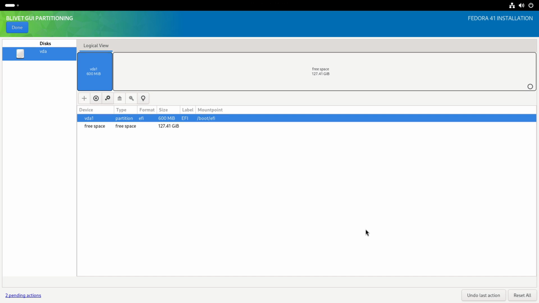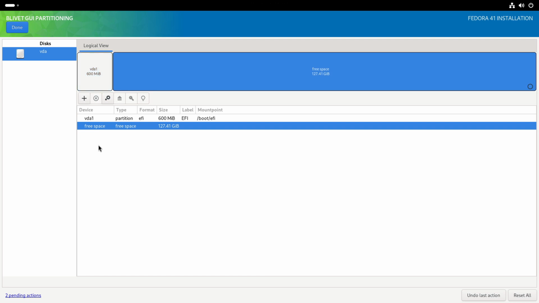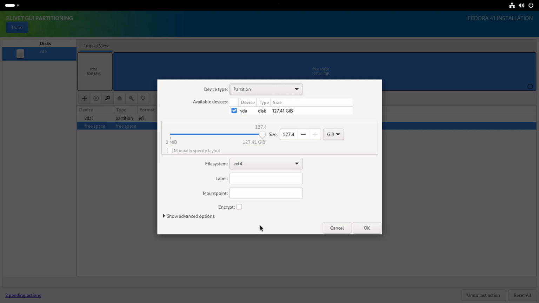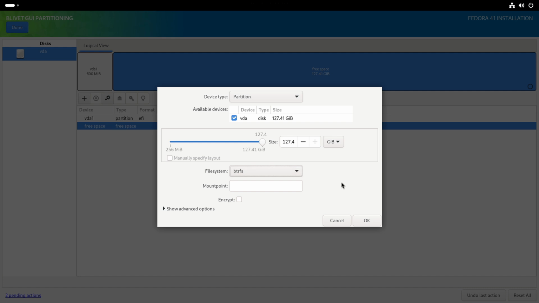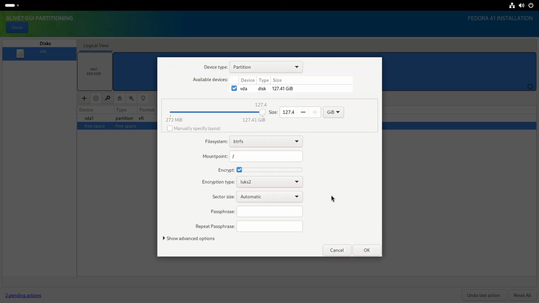Then you must create a Btrfs volume on which you can create all of the subvolumes needed to install Fedora Workstation 41. Select the free space and click on the plus button again. I will use all the remaining disk space. Set the file system to Btrfs and the mount point to / that is root. Enable encryption by checking the encrypt option. Select LUKS2 as the encryption type.